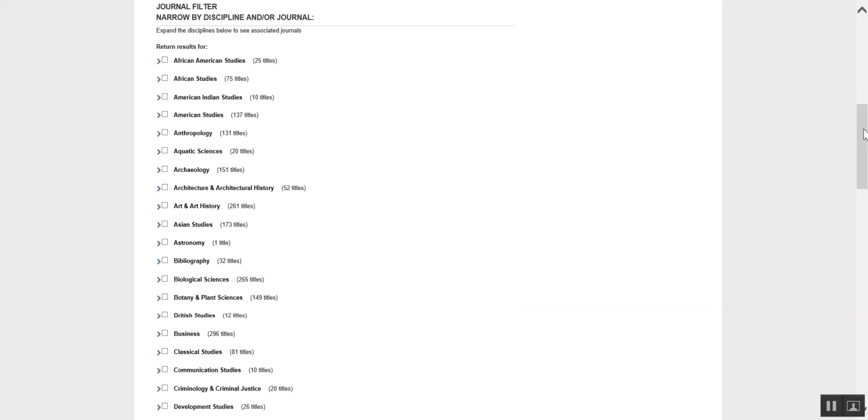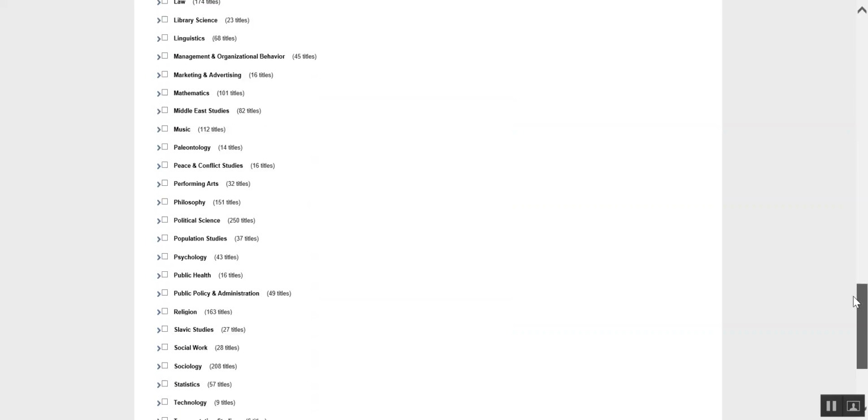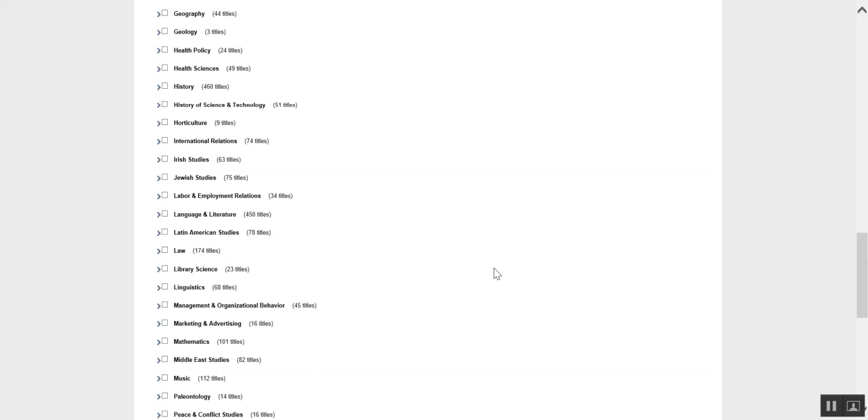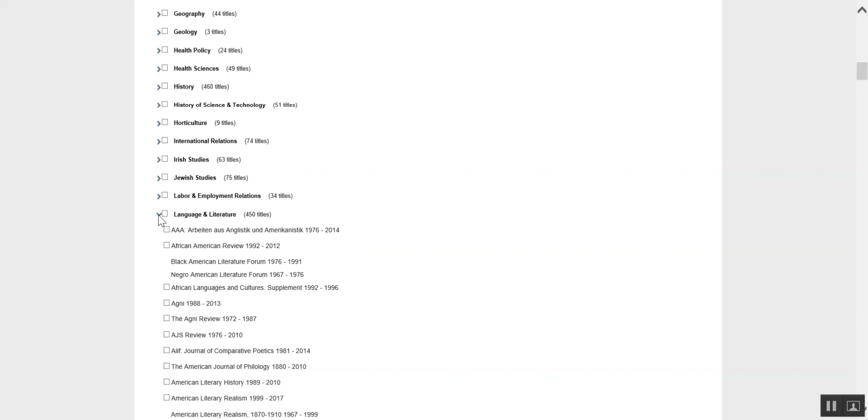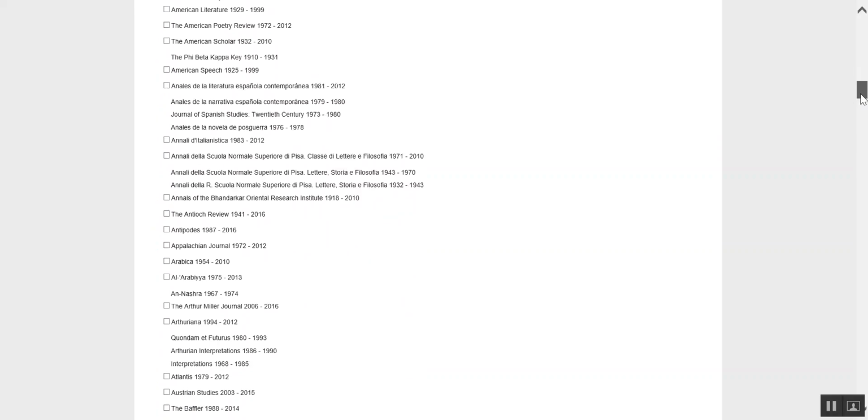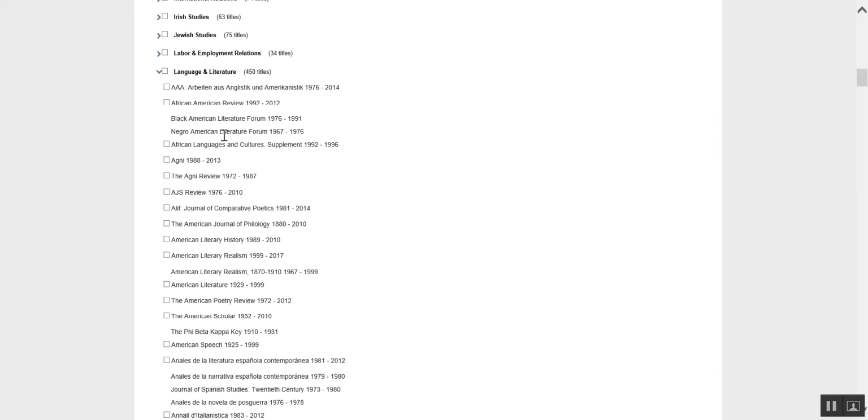Now over here, the journal filter, narrow by discipline and/or journal. As I mentioned before, JSTOR has 71 different disciplines. As you can see, you can scroll down, there's a lot. So we can do a search, medieval Japanese literature, language and literature. The really cool thing about this journal filter is that for each discipline, it lists how many titles there are. So you can click this drop-down arrow, which will drop down all the different types of language and literature sub-disciplines or subtopics. If you click on the main language and literature box, everything below gets checked off as well.